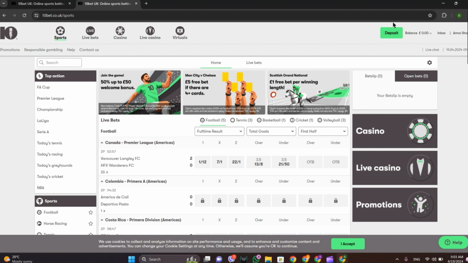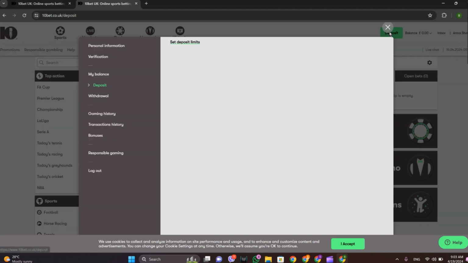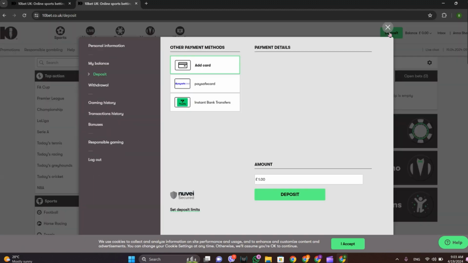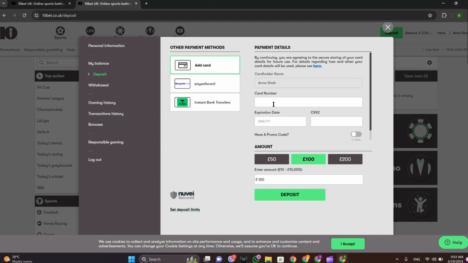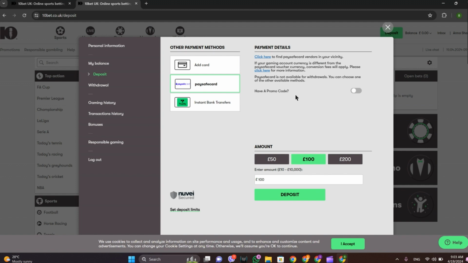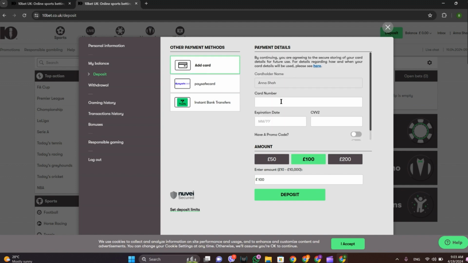Over here, we can see this deposit option. Simply tap on that. And here we need to enter our card number. You can choose your payment method from here as well. And once you're done, simply click on it and enter your card number here. Enter the expiry date as well.